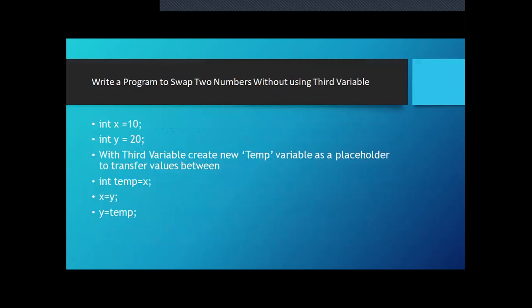So this is a programming question. Write a program to swap two numbers without using a third variable. Now, the logic of this program is very basic, very simple. But earlier, what we used to do was introduce a third variable, for example, a temp over here. So X is 10, Y is 20. So I'll introduce a temp variable, which will be a placeholder to transfer the values, and we can swap the values of the two variables. But over here, we are not allowed to use the third variable. So the logic will be different.